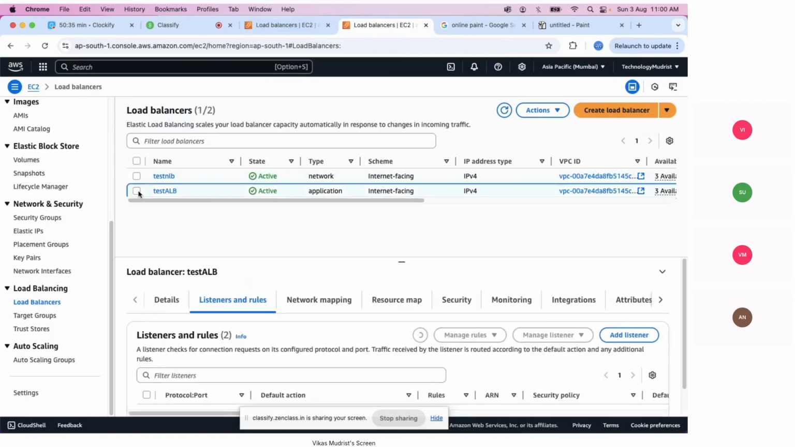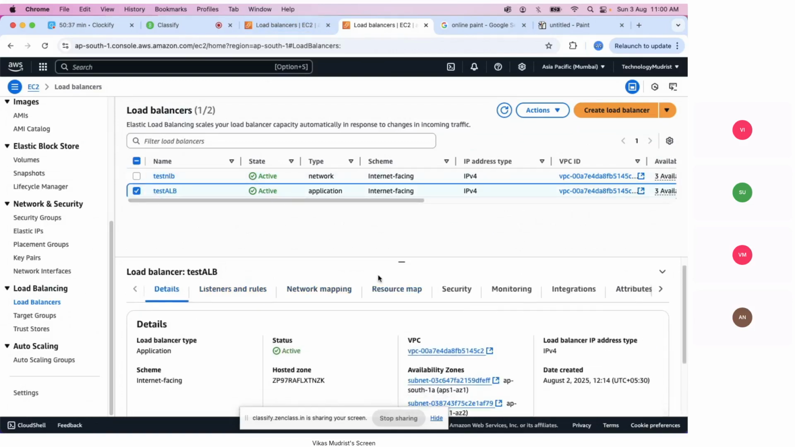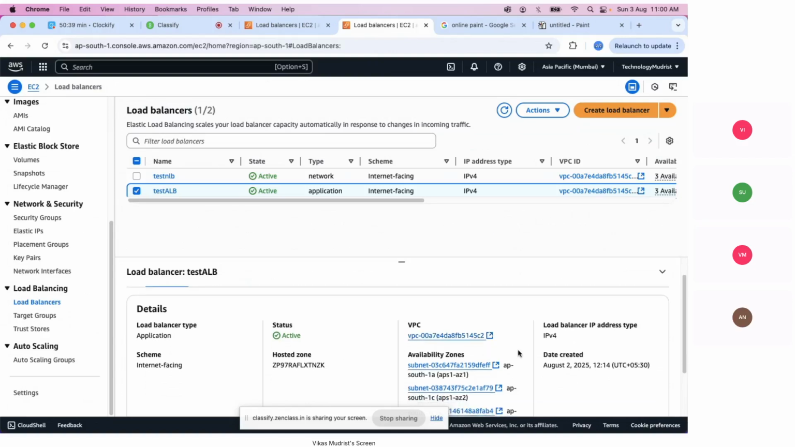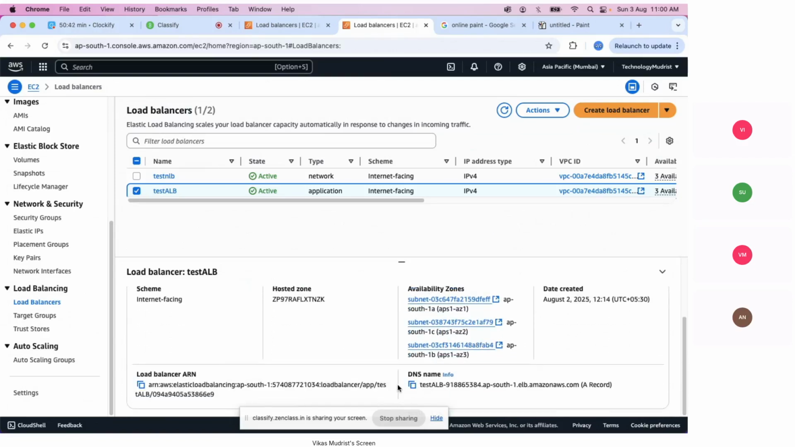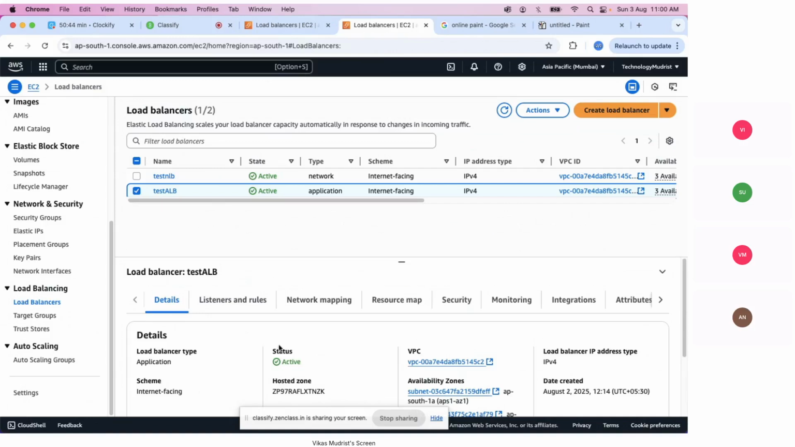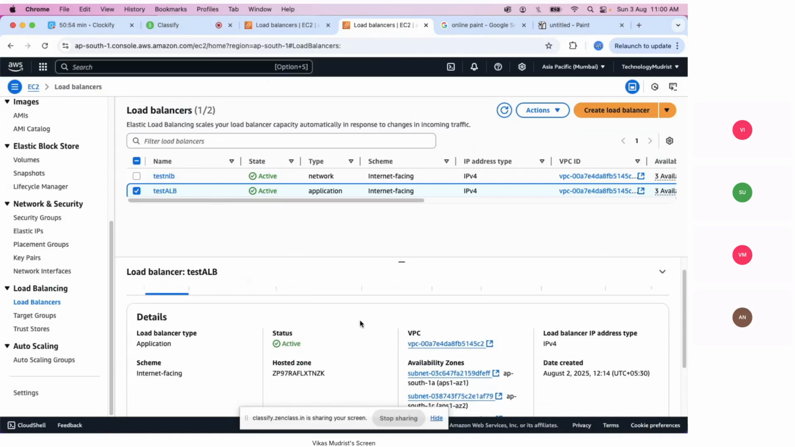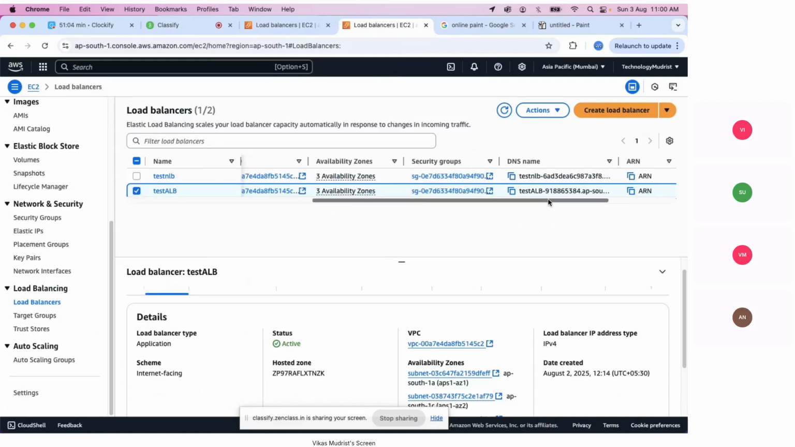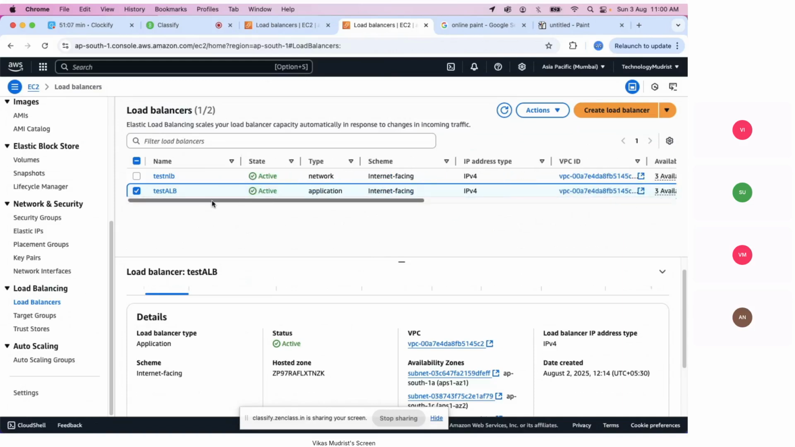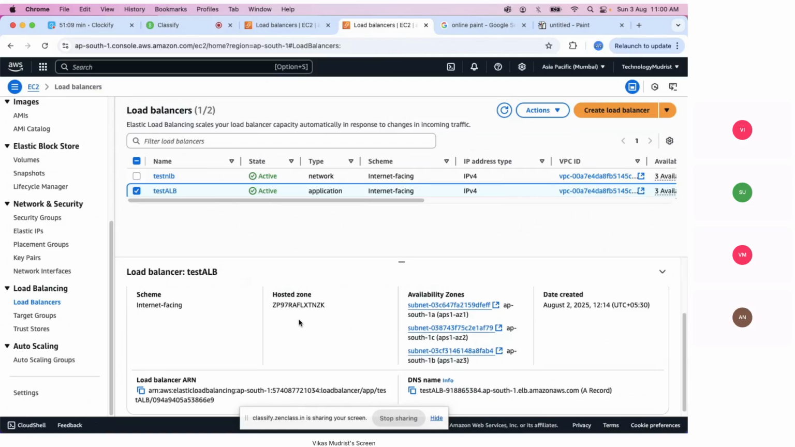If you go to this application load balancer, go to the details. This is your application load balancer. You are getting all the details like internet facing, because we have selected the IP to be provided by AWS only. That is why we are not getting the exact IP details here.